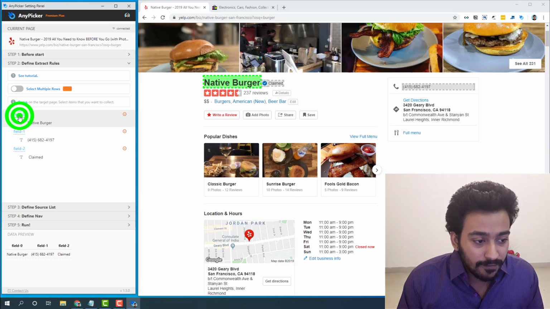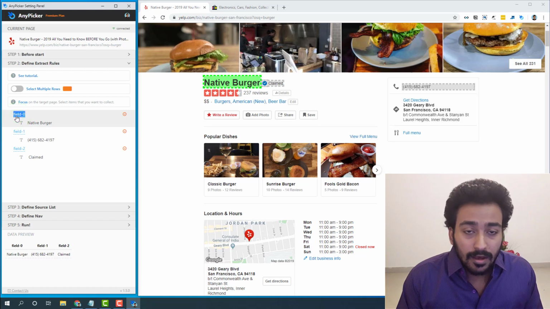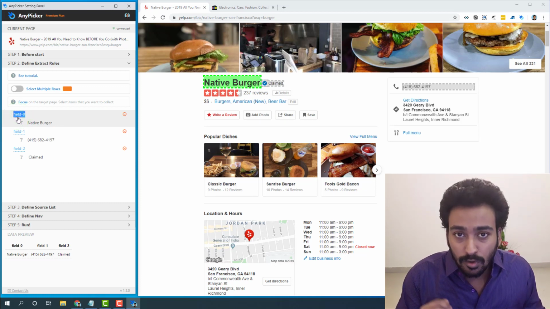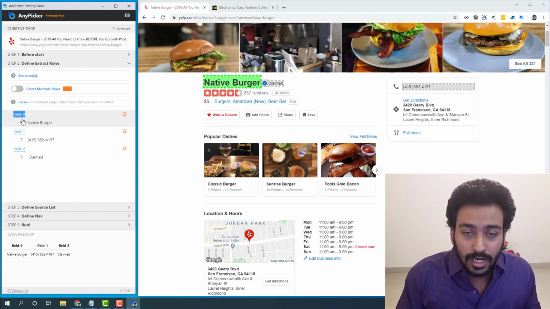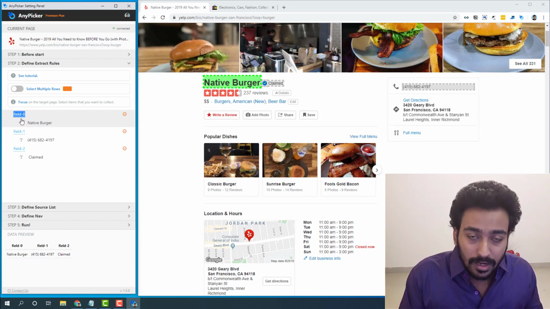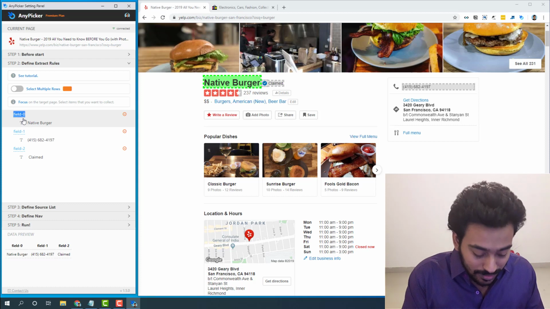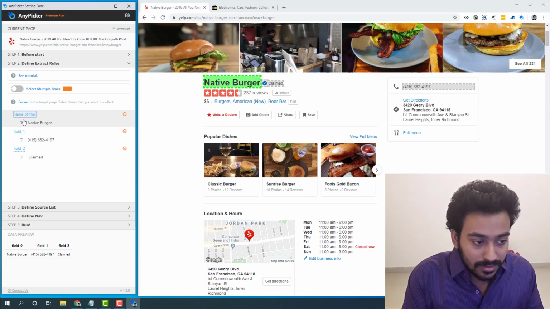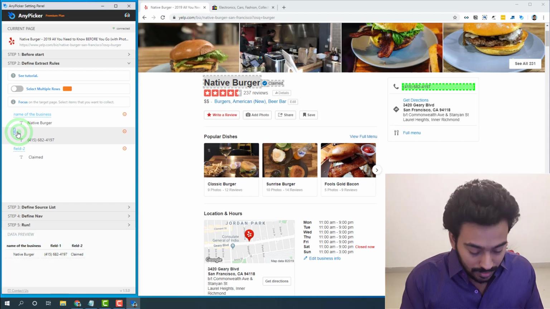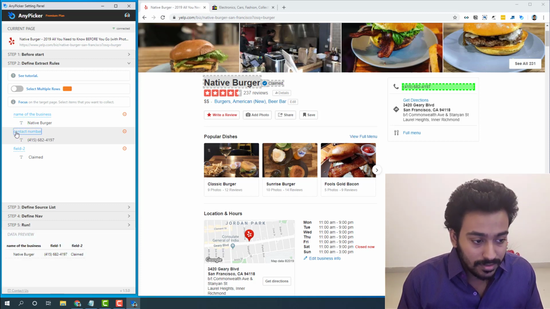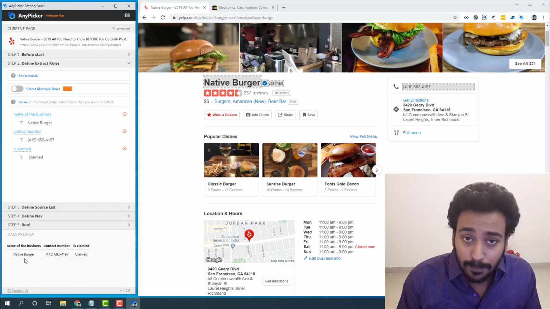Now let's give a column name. It is not mandatory to give a column name value. This is something to make your process very easy on what you are actually scraping. You can easily identify using this. Name of the business, contact number, and is claimed. Okay, now you can see I have given it and it shows the preview.